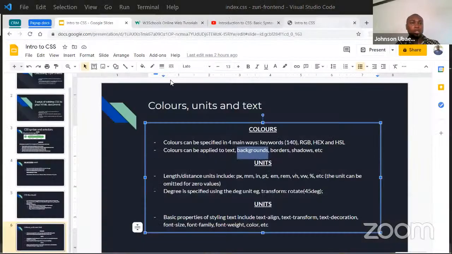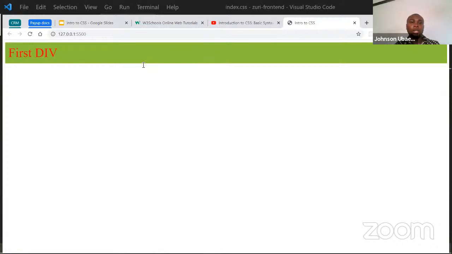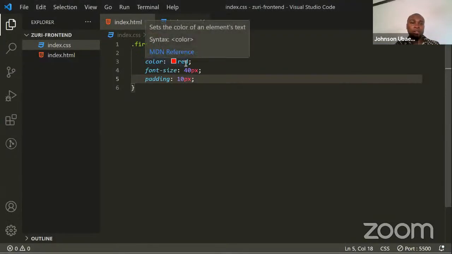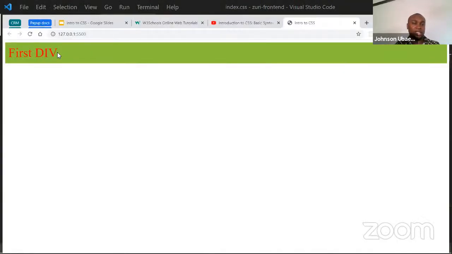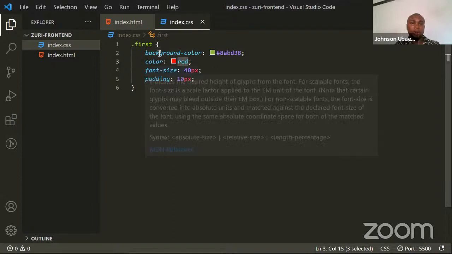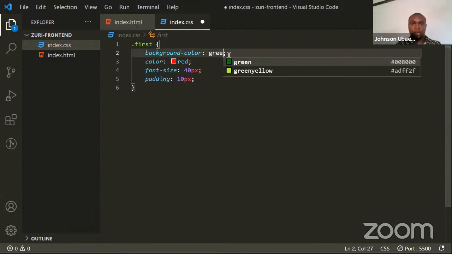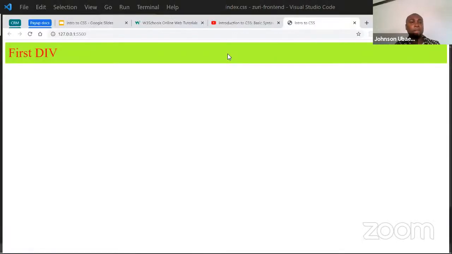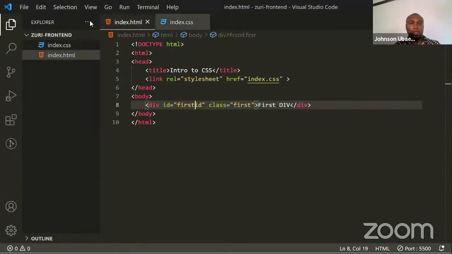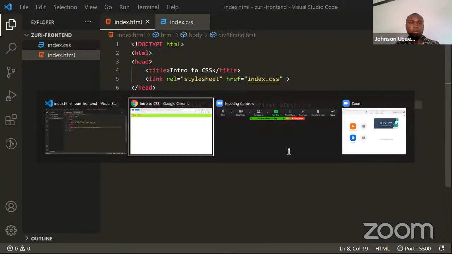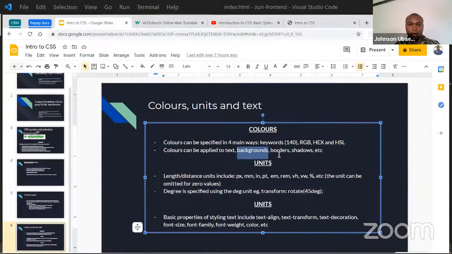All right. So you can see I've specified the color for the text, that's the red, and the color for the background, that's this green. Let me put a keyword there so that it's easier, green yellow, for example. So you can see green yellow background and red text. So that's what we've got going. So that's that for colors.